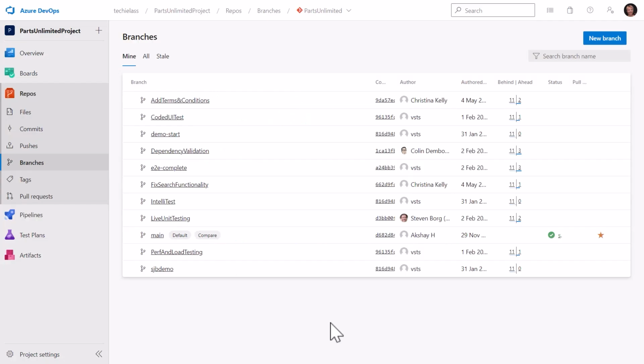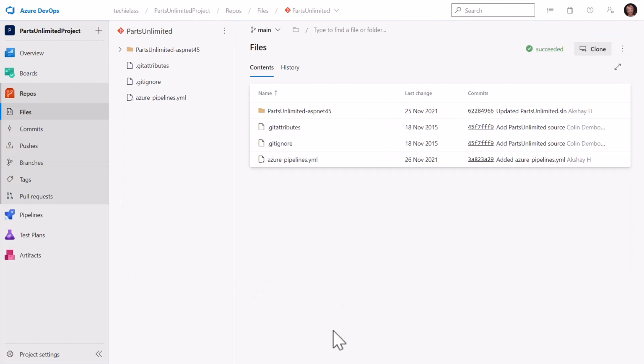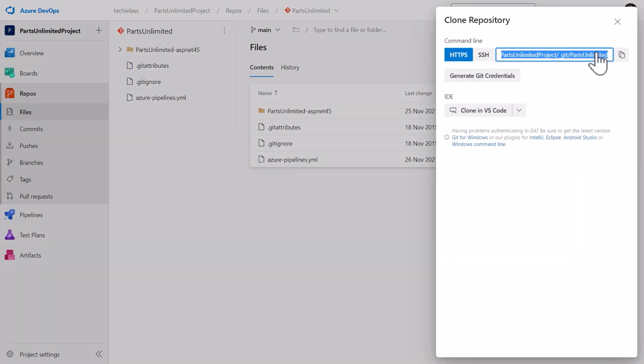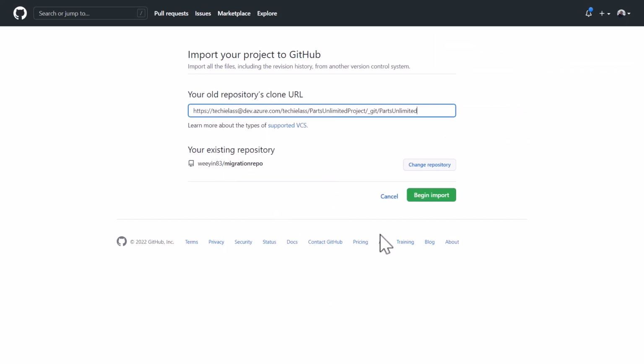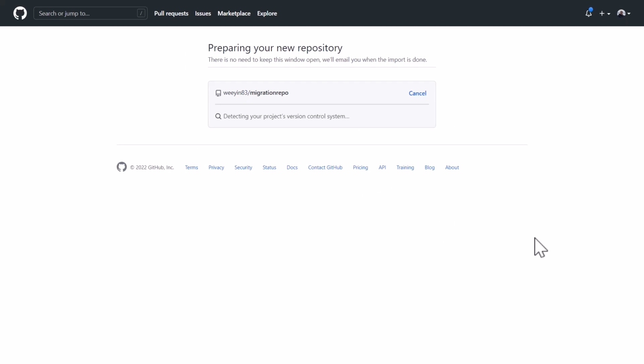So we want to clone this repo. So if we click on main, what we get is an option here that says clone, and that will give us the URL for this repository. So if I click on clone, you can see here I'm getting a URL. So I just copy this to my clipboard and let's head back over to GitHub. And we'll paste this into it. So now you can see I've got that repository URL, and I'll click on begin import.